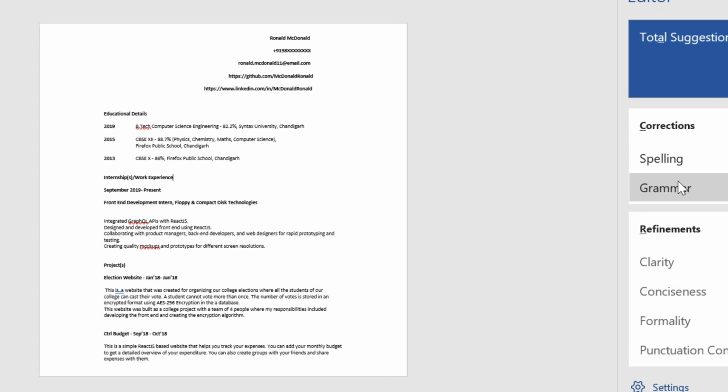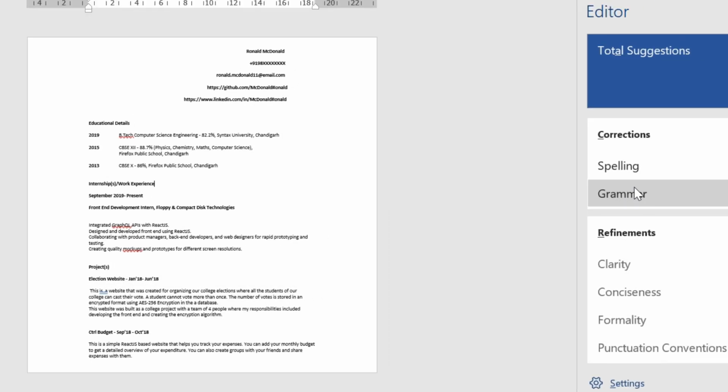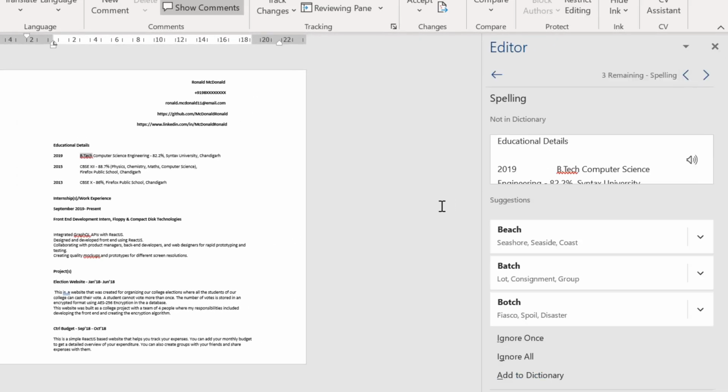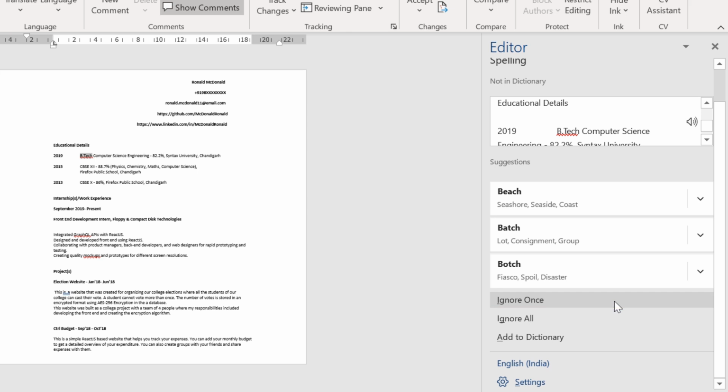Also, if you notice, the incorrect spellings are highlighted in red, while the grammar mistakes are highlighted in blue. Now, we will click on spelling. It takes up each mistake one by one. So, here it is taking us through the incorrect spelling of BTech. Now, it is possible that you may want to retain the way you have written BTech. So, you can choose this Ignore Once option to ignore this mistake for this one time.